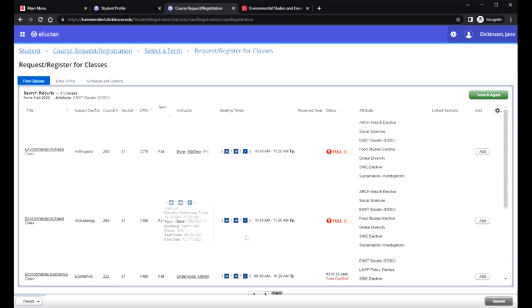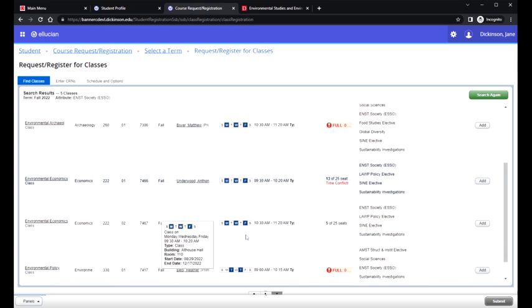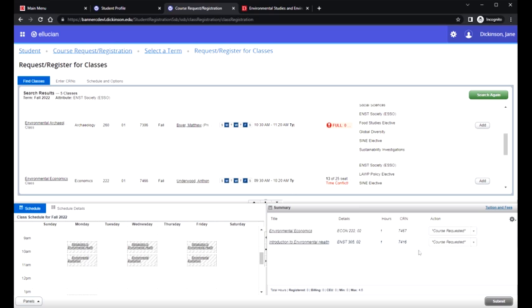Hit search. Another nice feature about this software is that it will show you what classes are open but conflict with the courses already in your schedule, as shown by the red writing here that says time conflict. It looks like there's an environmental economics class that still has open seats. Let's choose that for a second course. Great, now we have 2 classes.